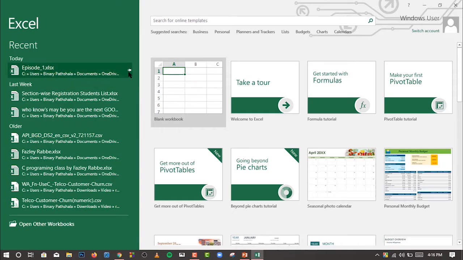And if I want, I can pin this document. Whenever I open, this document will be shown every time. But if I unpin it again, then it will change, and my latest or recent documents will be shown in this recent list.